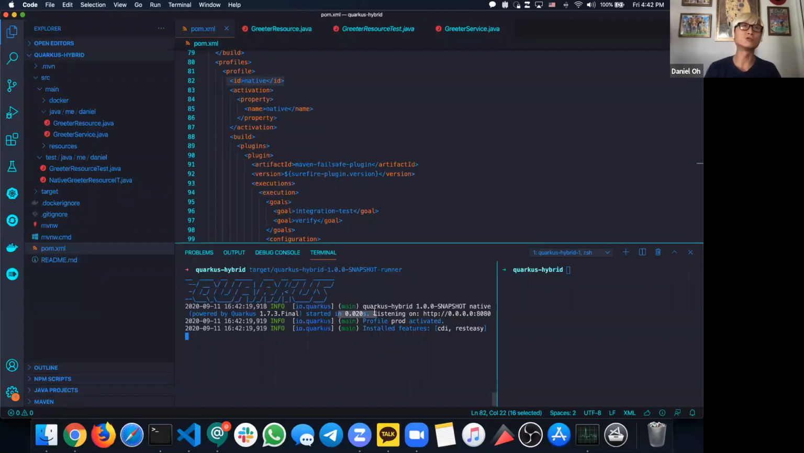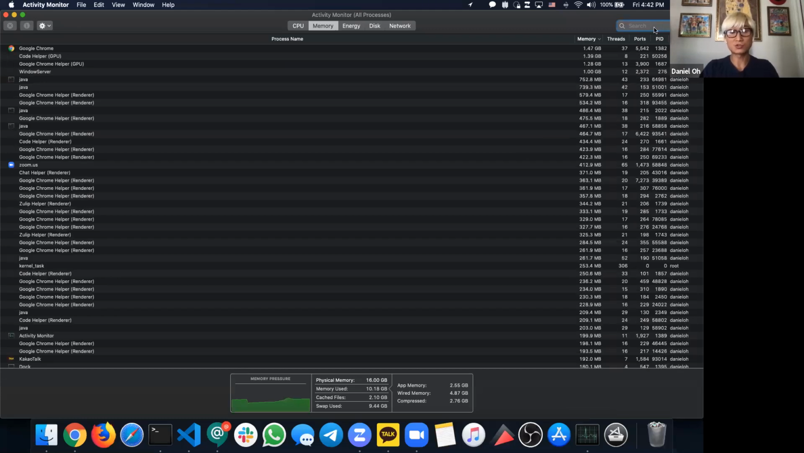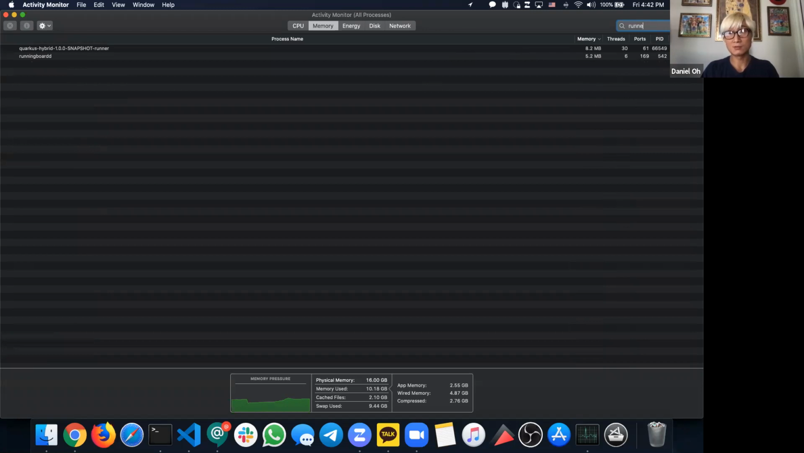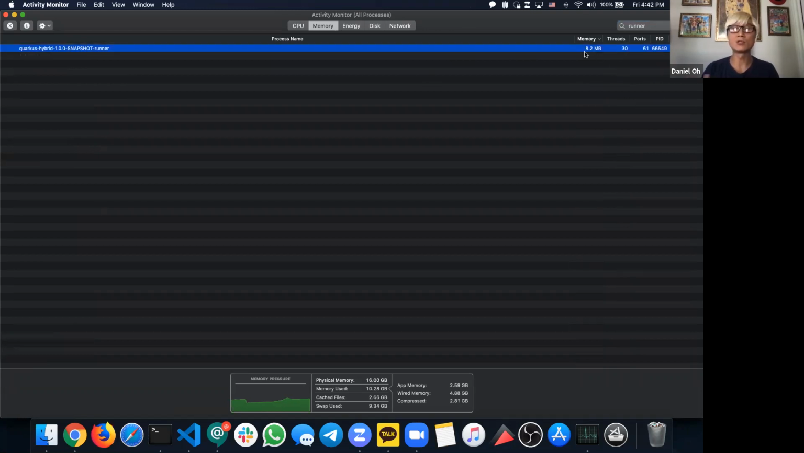So as you see, I told you 0.8 seconds is really fast compared to any other Java application stack. But now we have 20 milliseconds, which means maybe 50 times faster than an existing Java application. What about the memory footprint? Go back here and find the runner. Now we have 8.2 megabytes. Previously, the same application used 120, but now 8, almost 12 times less memory footprint, and 20 times faster startup.